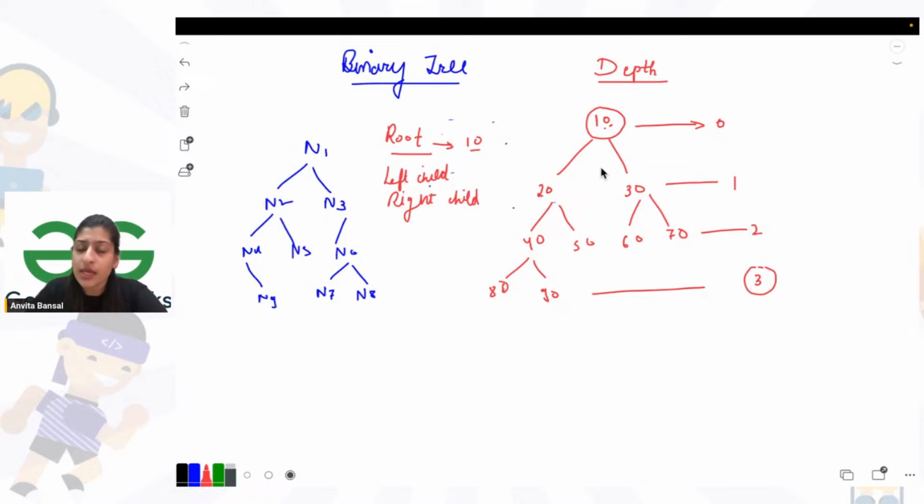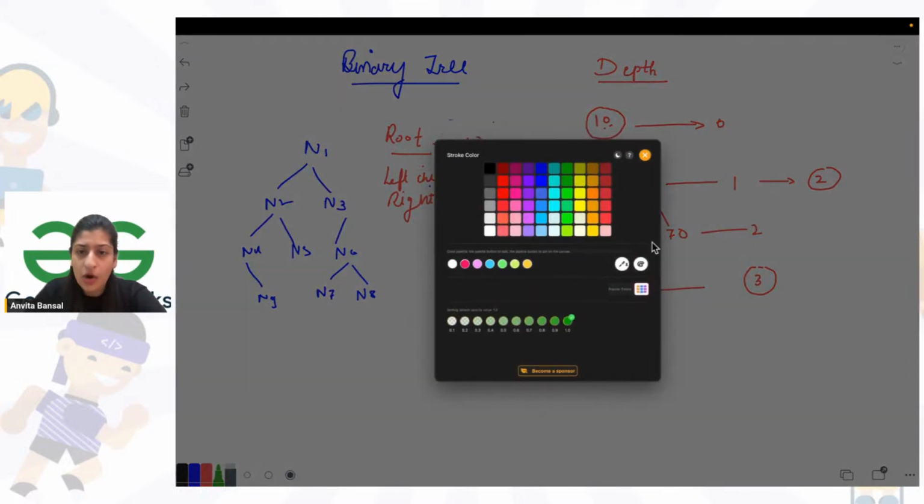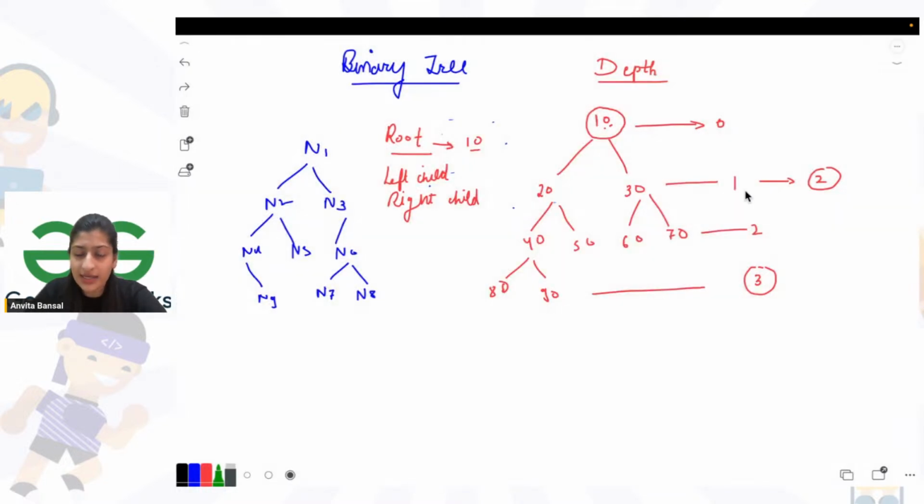Now if you see here at level 1, how many nodes do you have? You have total 2 nodes, right? I'm writing it here, you have total 2 nodes. How many nodes do you have at level 2? 1, 2, 3 and 4. So you have 4 nodes here, right? You had 2 here, you have 4 here.